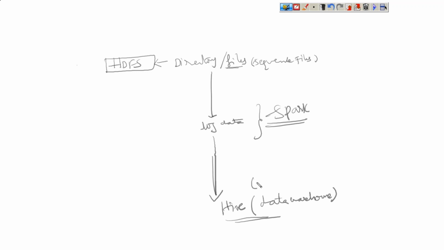In Hive, the data is stored in the form of tables. And in HDFS, the data is stored in the form of files, as it is a file system. Files, tables. So now the Spark application has to read the data from the directory, that is from the files, and write the data into Hive as a table.